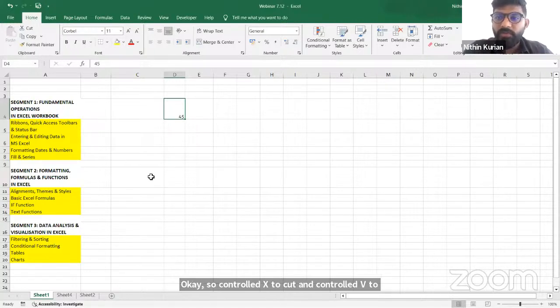Now you might be wondering, what's the big difficulty in writing 45 in I6? But the problem is that when you're actually working with data in Excel, you might not be working with just one, but hundreds of entries, which you would want to move from one place to another. So manually typing that would become difficult, which is when all of these operations will become very useful for you.